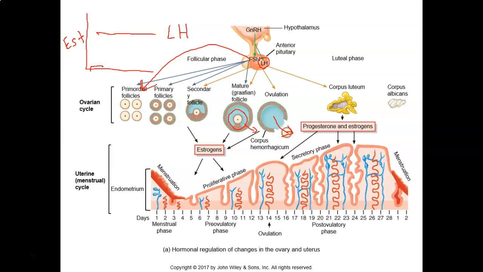Now let's go to the level of the primary follicles. So FSH had been released. The follicles are beginning to mature a little bit more. Really, at the level of the primordial follicles, they aren't producing much estrogen whatsoever. Same thing with the primary follicles. They do begin to produce some. But really, once we get to the level of primary to secondary, secondary to mature, that's where we begin to release large amounts of estrogen.